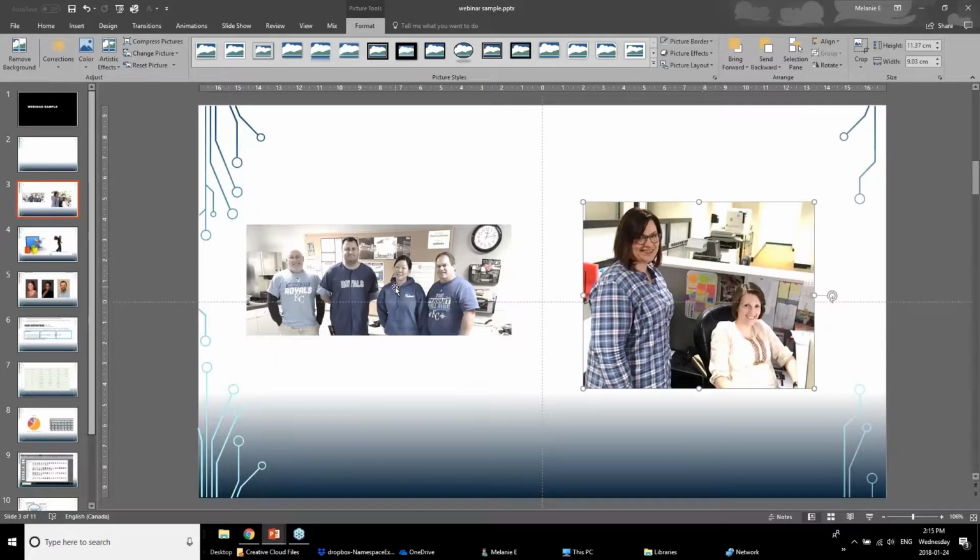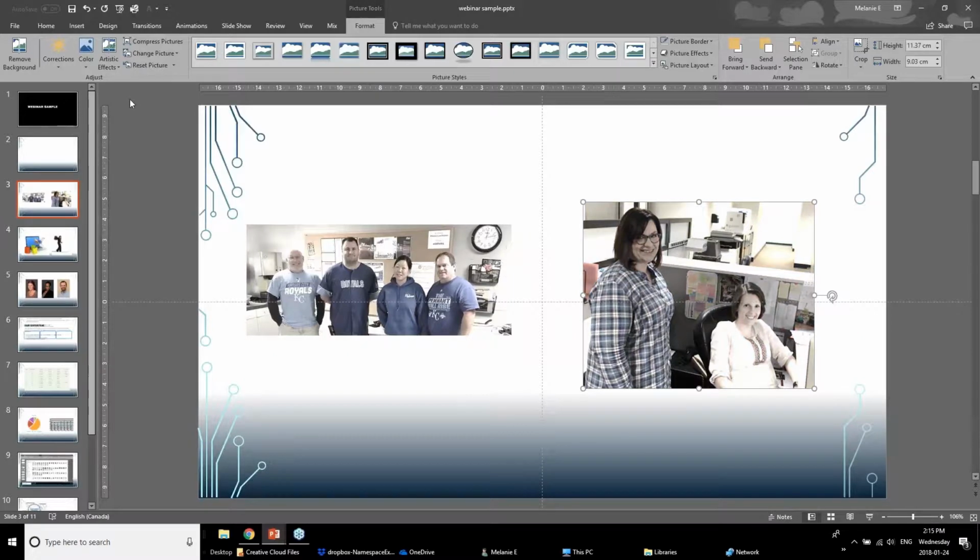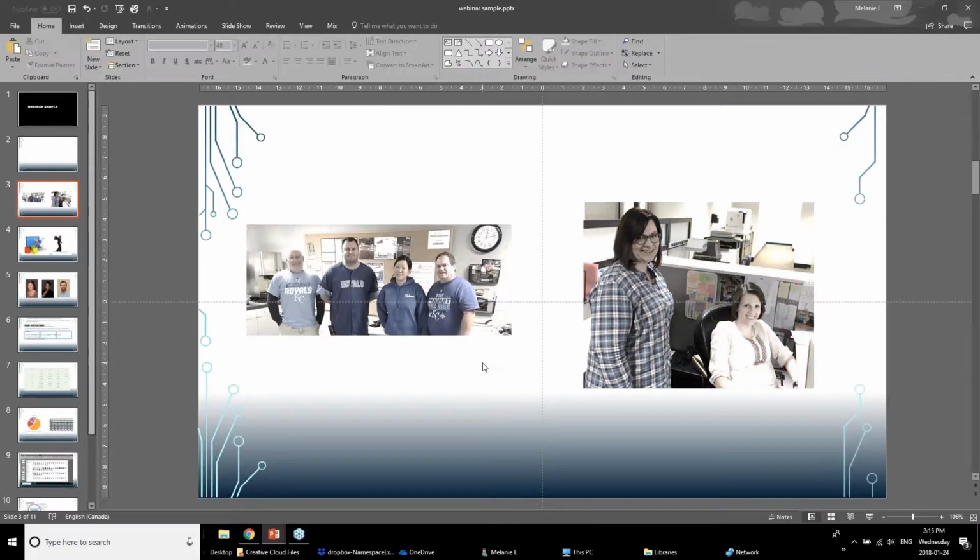What I did here is I went back to the subdued color scheme, and you'll see now these two images match a bit more. They look like they're part of the same scheme. They're clear. You can actually see the employees' faces. I'd say that's a much better, more effective way of presenting your images within PowerPoint.